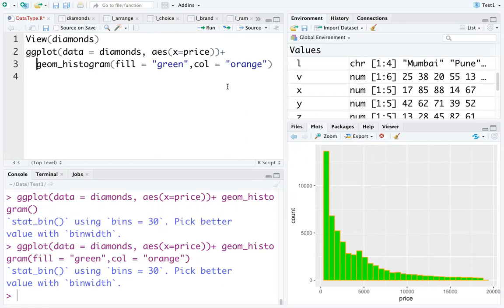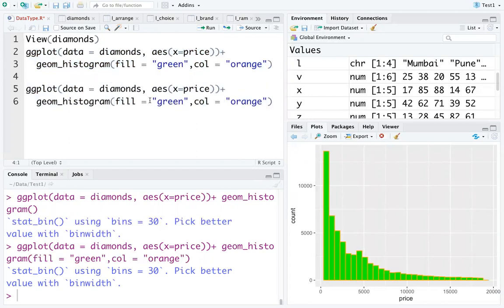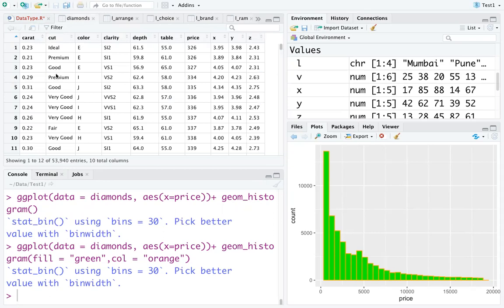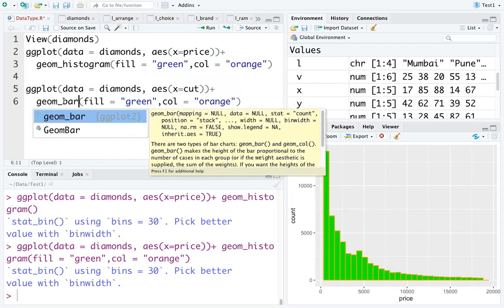Now the same thing we can apply with the bar chart also. So with the bar chart, we can take again the same function which is called ggplot. Data is again diamond. The aesthetic we are taking here, instead of price, let's take the cut. So you see in the diamond we have the column cut which is ideal, premium, good, fair. In that way there is a cut on the diamond. And here, instead of histogram, we'll take bar.